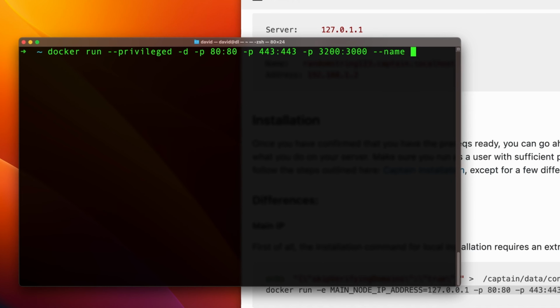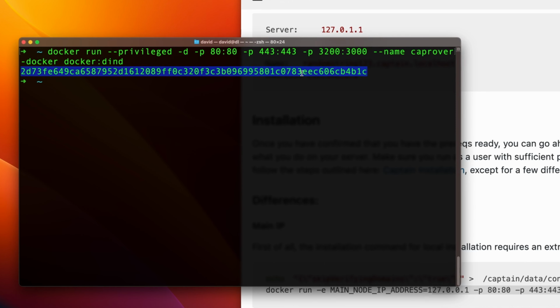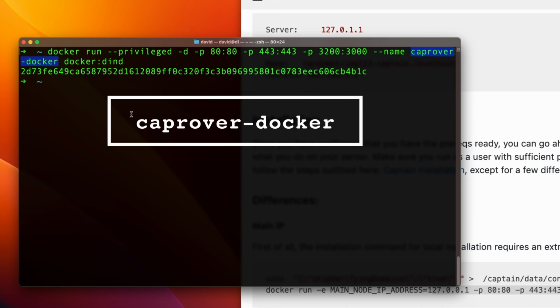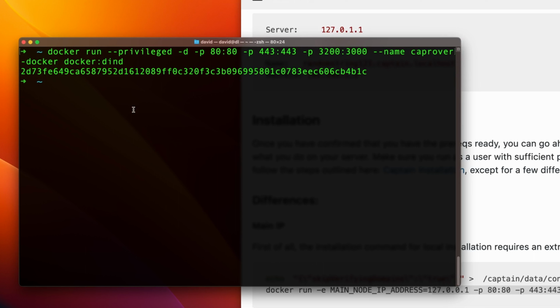Now let's give this container a name. We call it caprover-docker. And lastly, we have to define the image, which is the official Docker in Docker image. Okay, let's run that. The thing that looks like a hash is actually the ID of the container. But we don't really need that one because we have given the container a name, which is much easier to access. Now that container is running on my system.